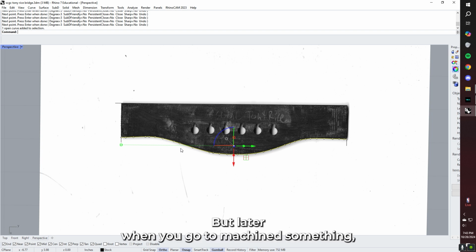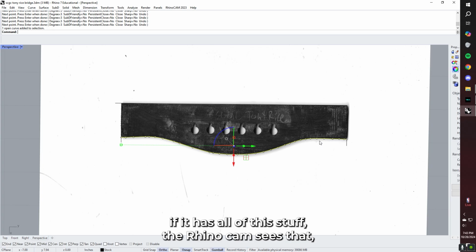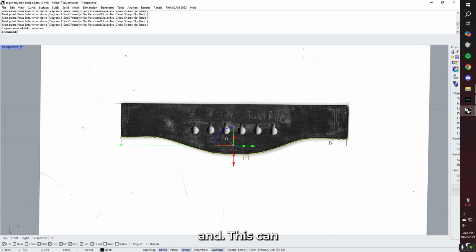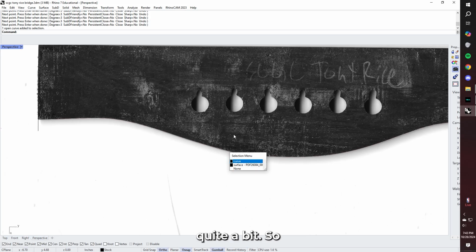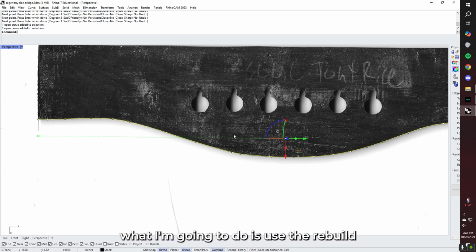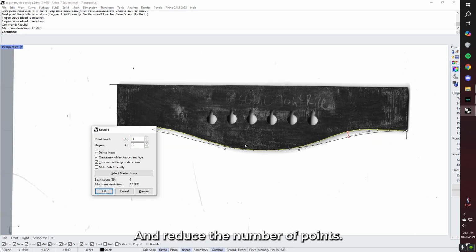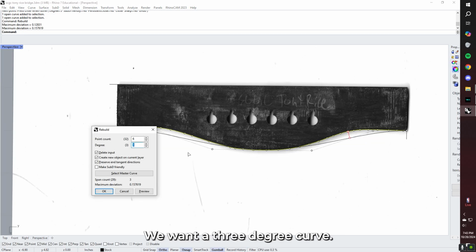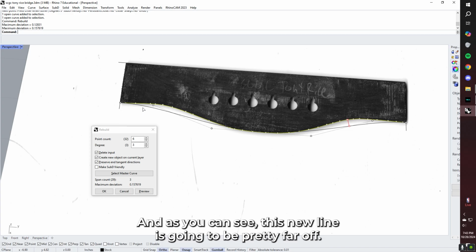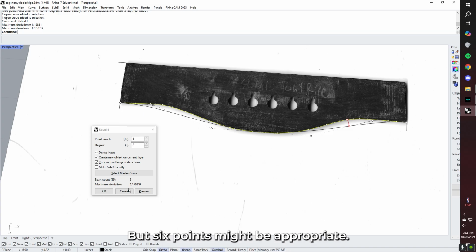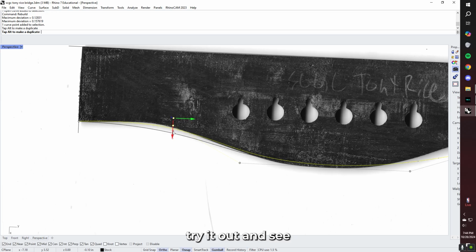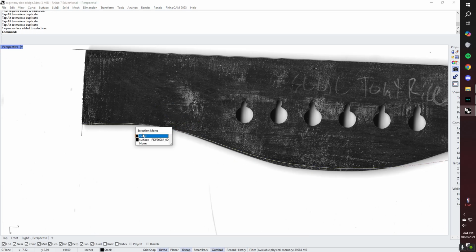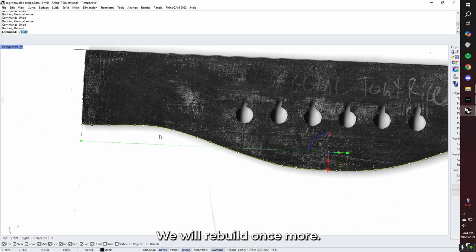But later, when you go to machine something, if it has all of this stuff, the RhinoCAM sees that, and this can affect how smooth your machining path ends up being quite a bit. So what I'm going to do is use the rebuild command and reduce the number of points. We want a 3-degree curve, and as you can see, this new one is going to be pretty far off, but 6 points might be appropriate. We're just going to try it out and see how close we can get, and that's not going to cut it. So we will rebuild once more.